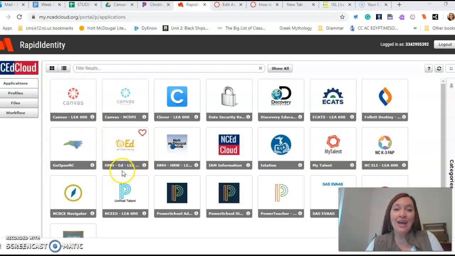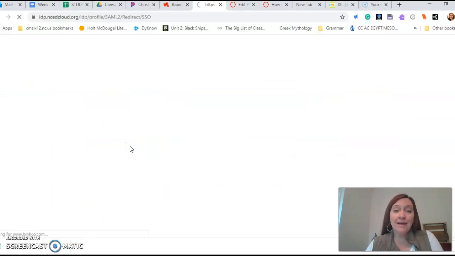It's the HMH Ed app. It's got the little yellow smiley face. It looks like a little yellow tomato. And then it says Ed next to it. When you click it, it's going to open up our online textbook.